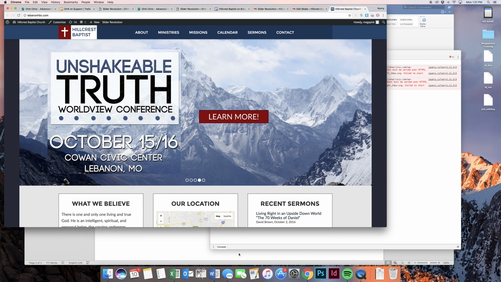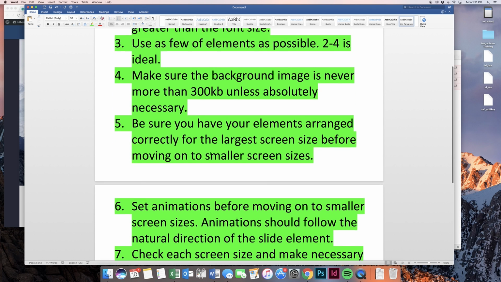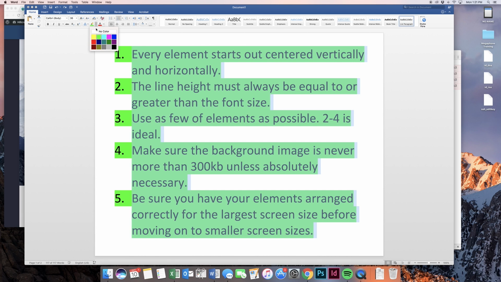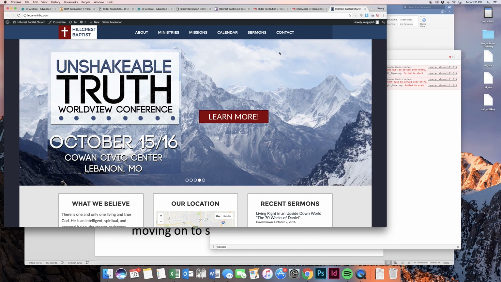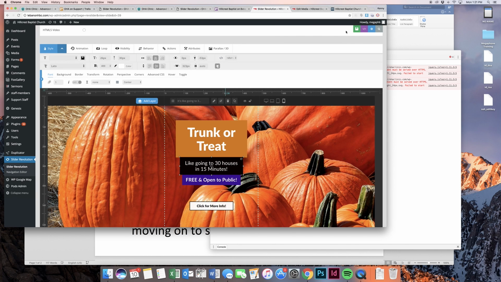Okay, that is what we have for now. I'll probably come up with some more rules some other time. Right now we're going to have these be the 8 rules to a good Revolution Slider. And we will get these posted. You can let me know what questions you have about it. If you follow these rules, I do believe you're going to come up with a better result. Good luck. Hope it works out well for you.